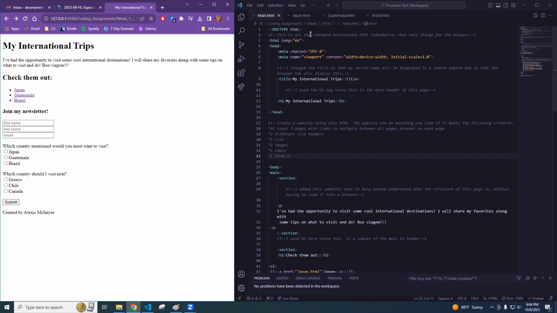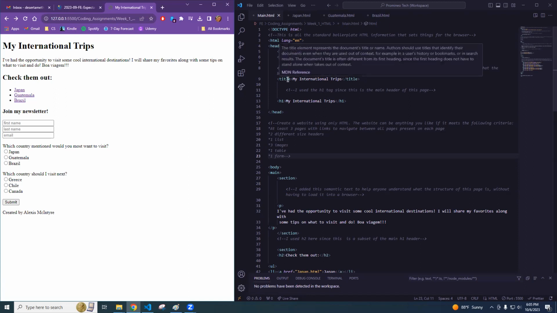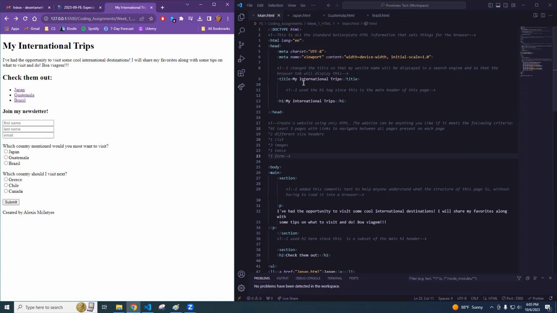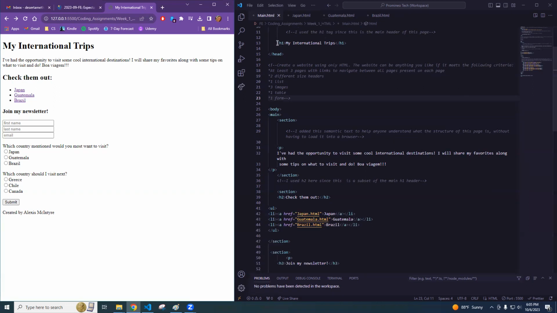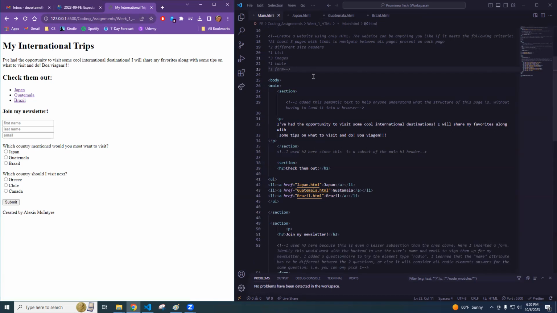Over here in VS Code, I have my main page loaded up with the boilerplate information here, telling the browser how to display everything. I changed my title to my international trip so it would display correctly in the tab above and for any search engines that would pull it up. I gave the main title of the page this H1 header, displaying nice and bold here.